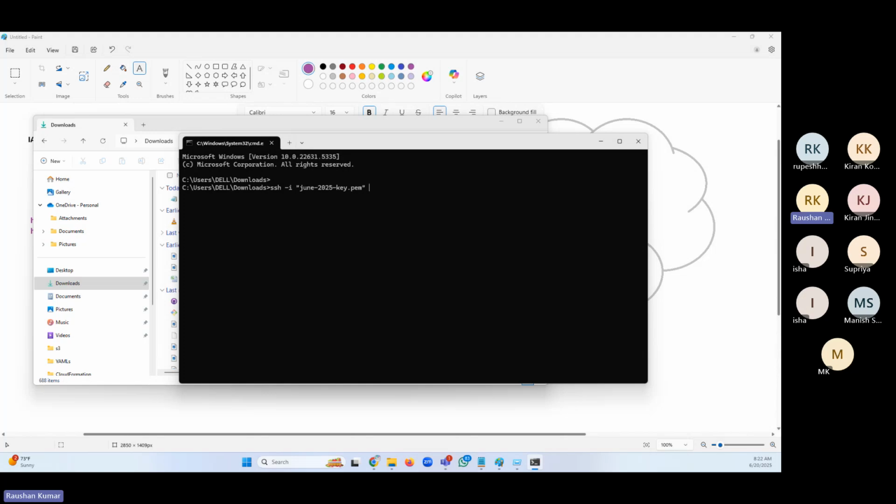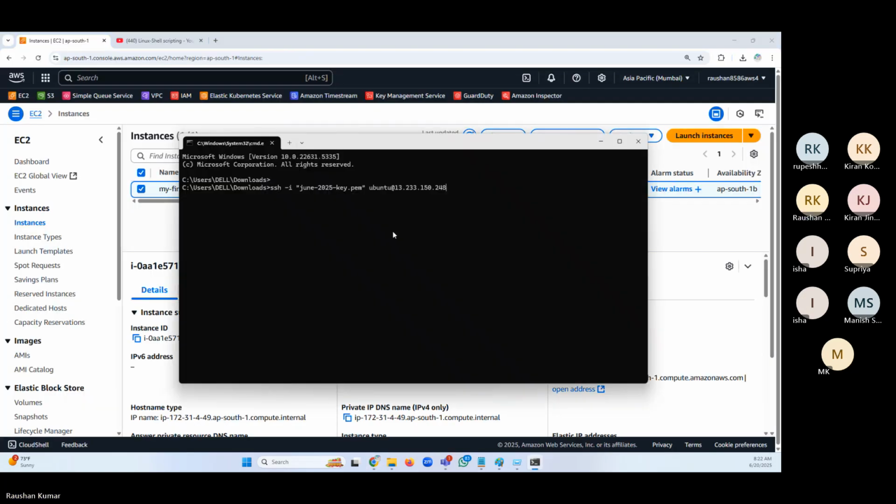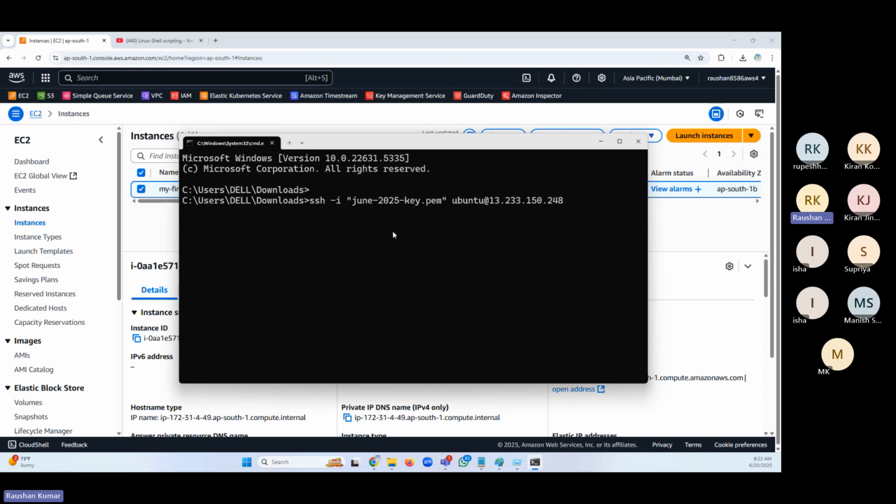I have the Ubuntu AMI operating system, so ubuntu is the default user, at the rate of the public IP. That's all. So we have this command and the public IP. Very simple command, friends.